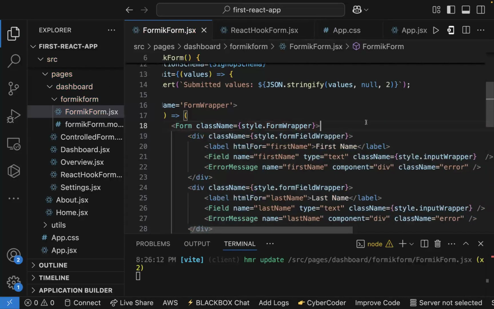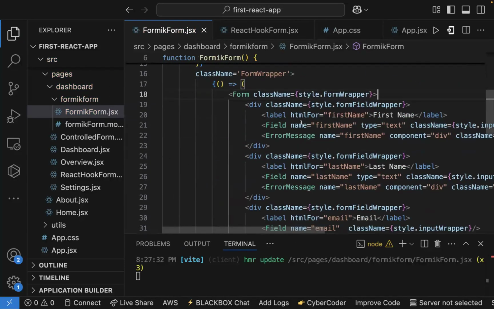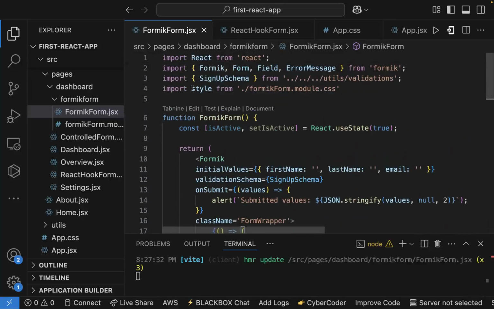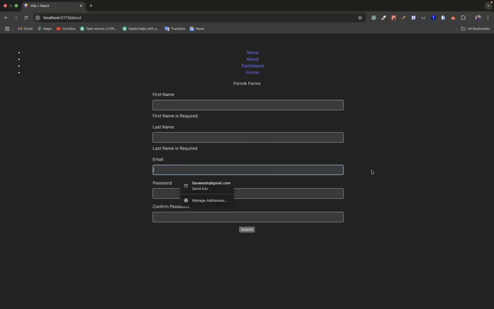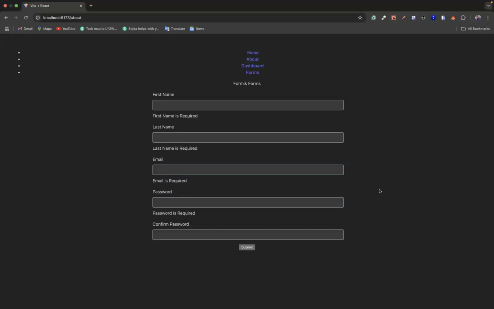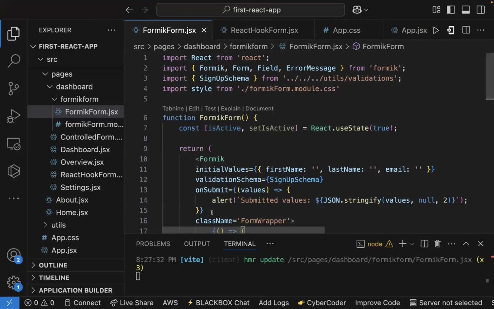Okay, so now we've added all the styles, right? Using the module method, okay? Now if we go here, we can see that our form is back to shape because everything is now back in place. Are we good? Do we understand? Are we clear with this?